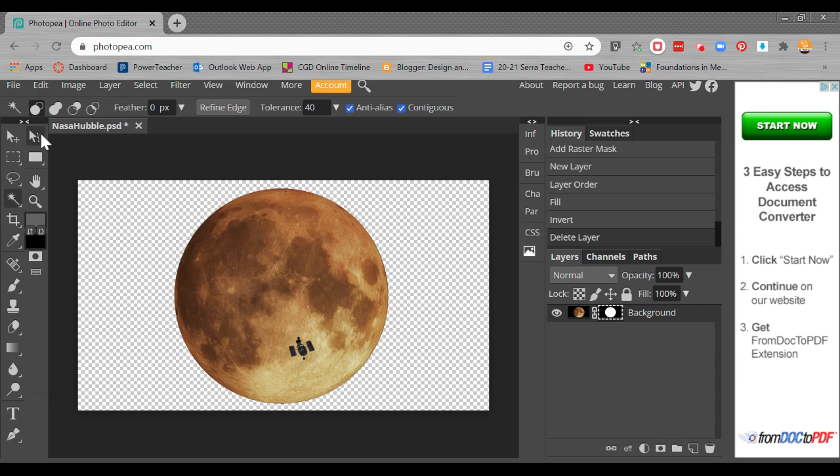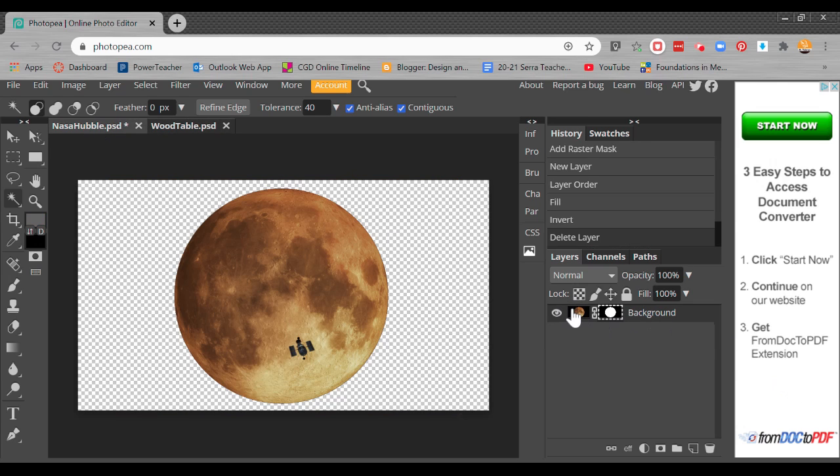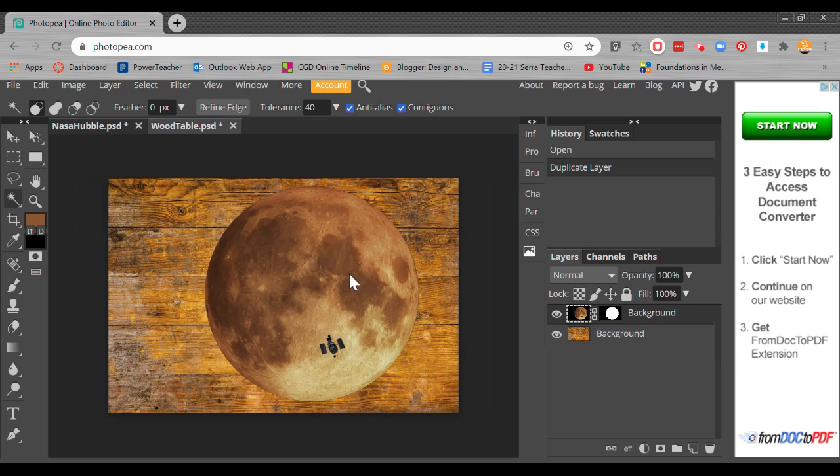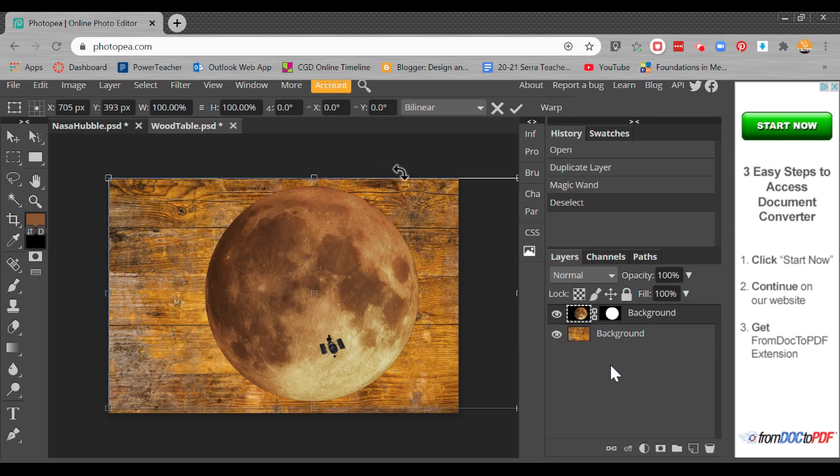What we're going to do is this. We're going to open up the wood table, and we're going to take the entire layer. So I'm going to hold my mouse button down on the thumbnail of this layer. The thumbnail is the preview of the photo. I'm going to drag, and I'm going to drop that right onto the wood table. And now I have a planet. I'm going to press Control D to deselect because I clicked on it with my magic wand. I have a planet on top of this table.